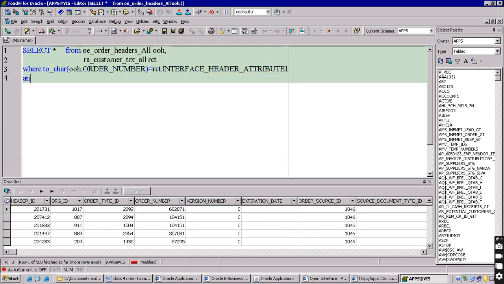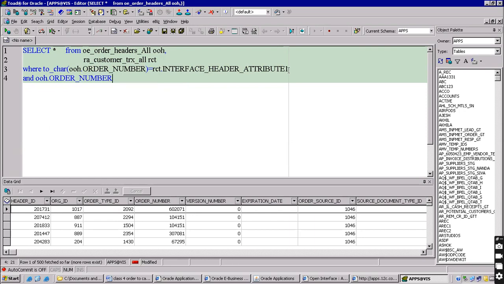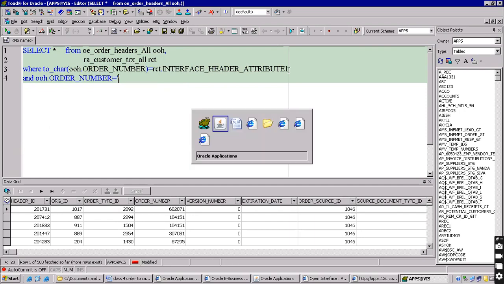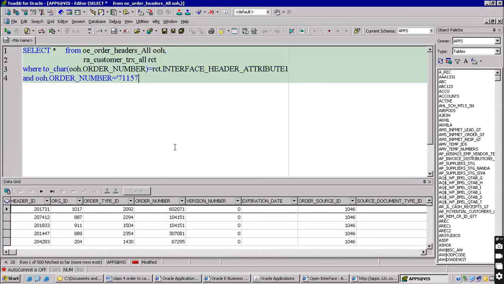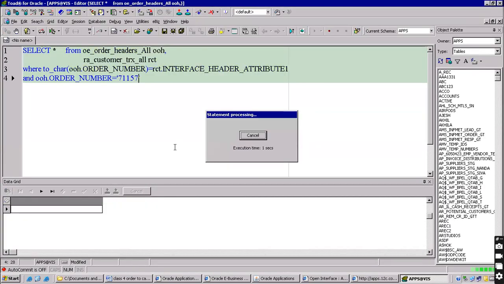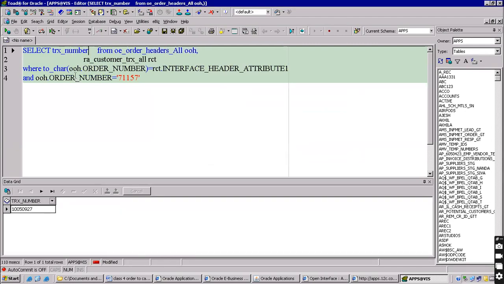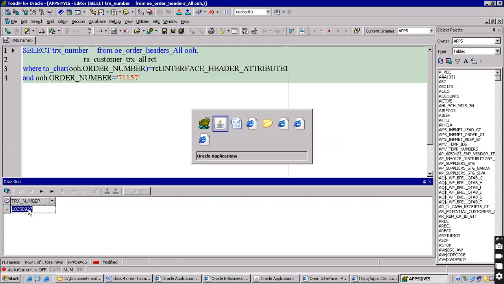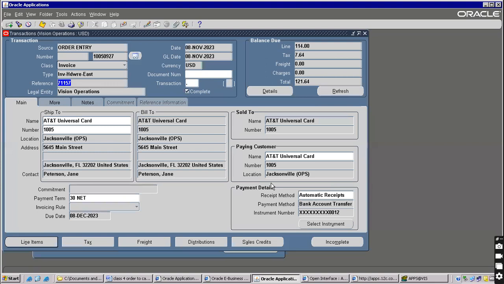Check your particular order number. We require two columns here: TRX number, the transaction number. Is that correct? Transaction number 927. It's correct.